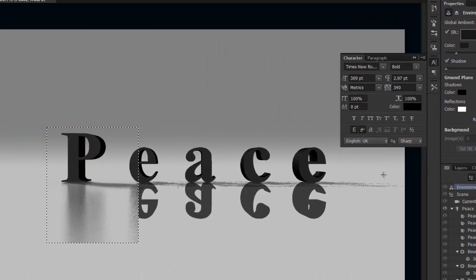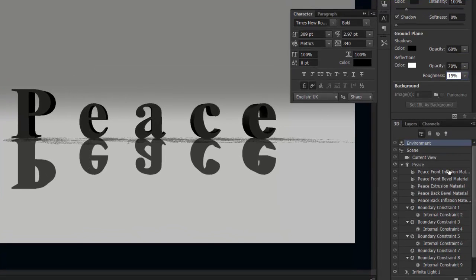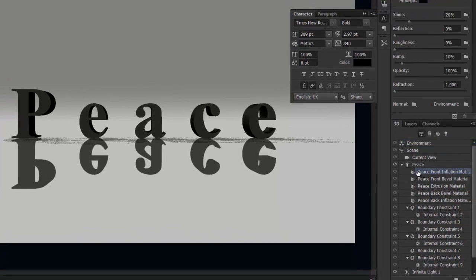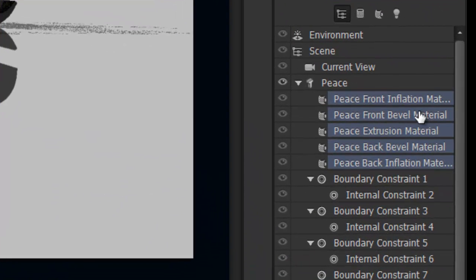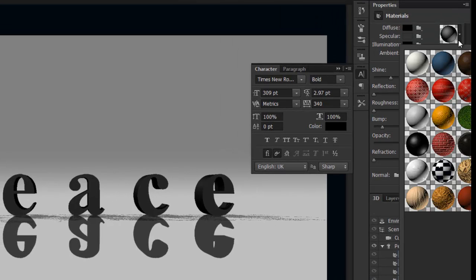Yep, that's nice. Okay, Command D. Command D, deselect, no, select, deselect. Okay, come to the word piece and click on the front inflation, hold down Shift and just select, oh that was Control, that was Shift, so it selects all of the materials, and then come up and choose a material.